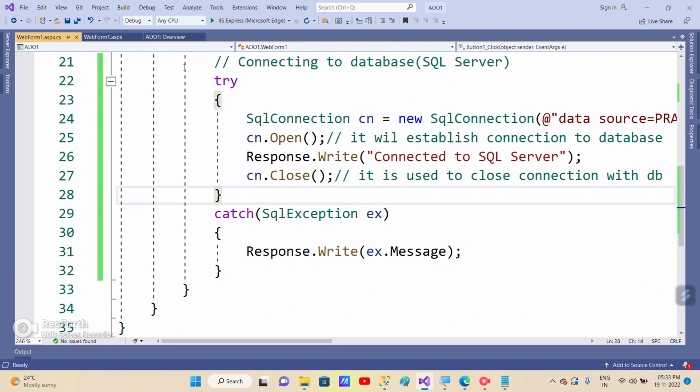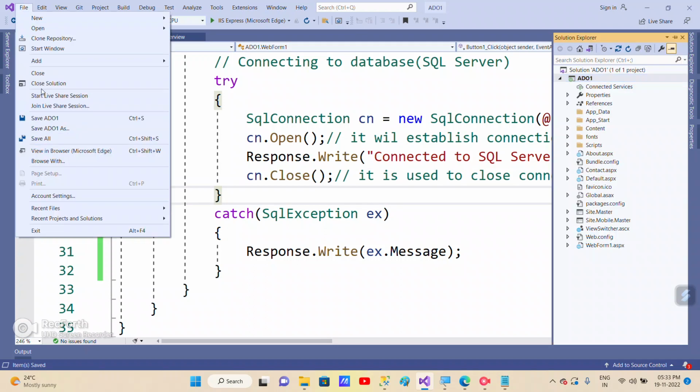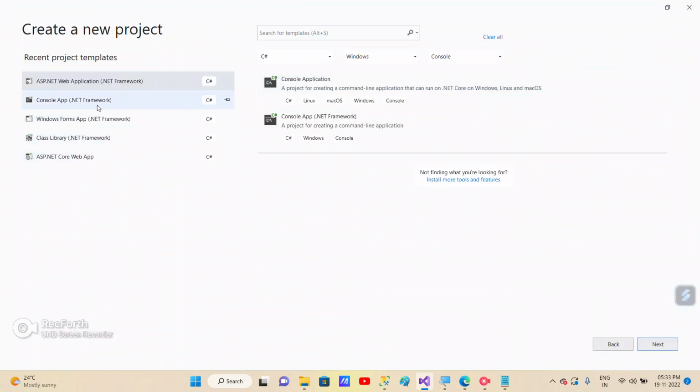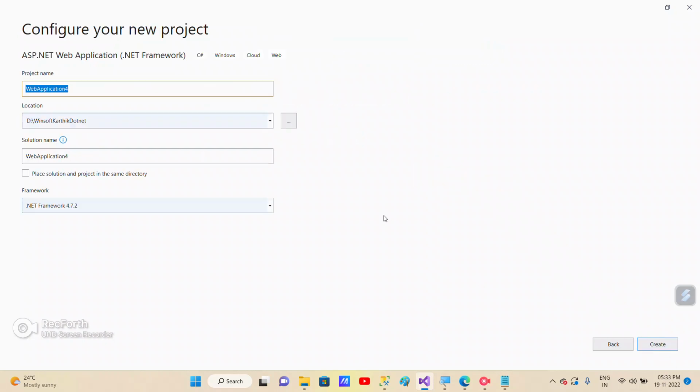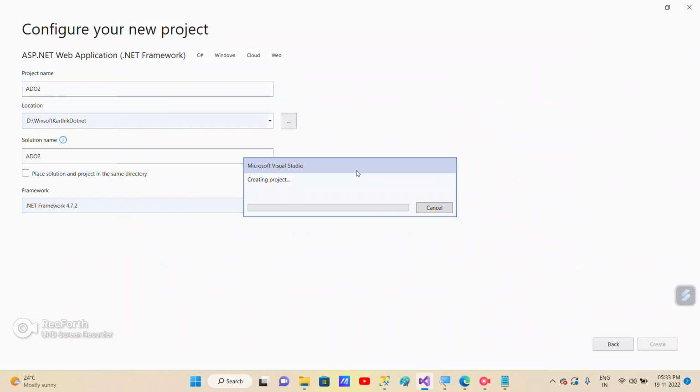Let's switch to our web form. We are adding a new web form to the project. Let's go to File, close solution. We're creating a new project, an ASP.NET Web Application (.NET Framework), click on Next, and I named it ADO2. In this video, we're going to see how to insert data into an employee table, guys.